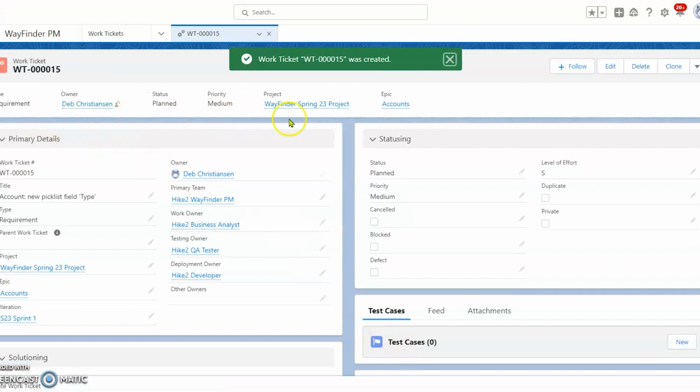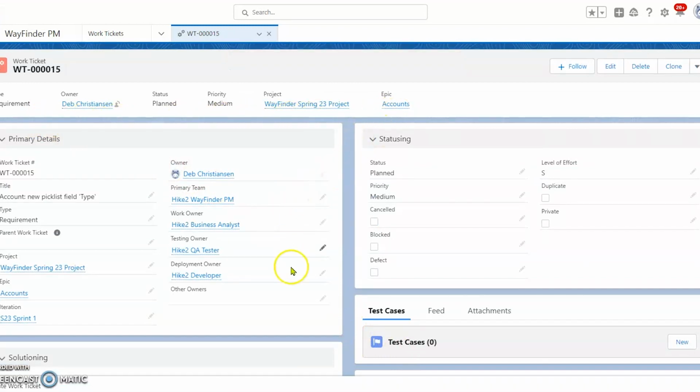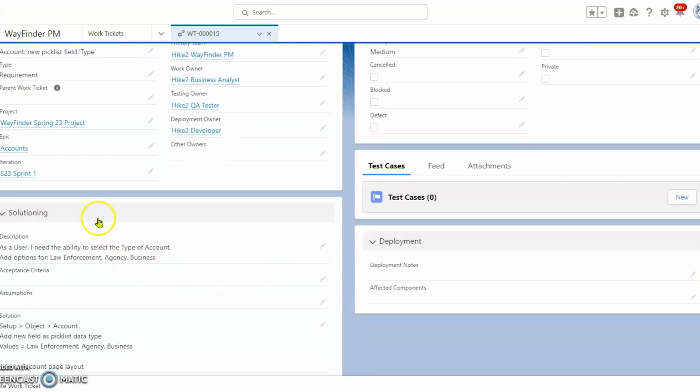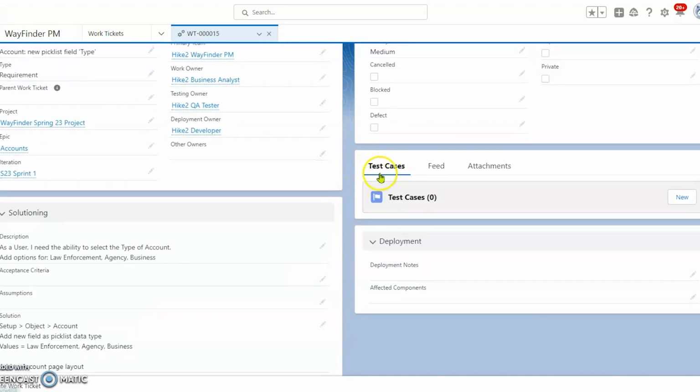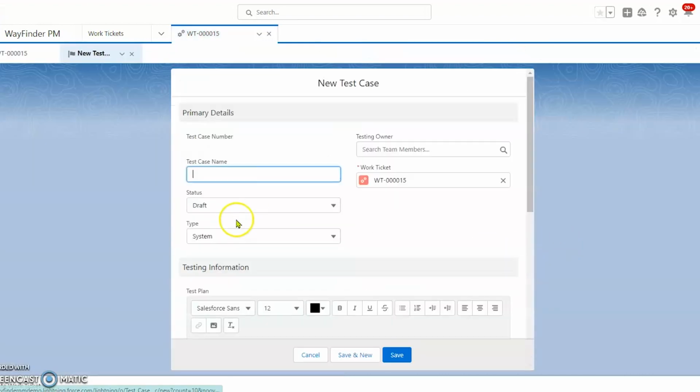So we have the highlights panel across the top, all our fields that we populated. The statuses are going to be on the right-hand side. Here's your solutioning section. And over here on the right-hand side, we have tabs for test cases, feed, and attachments. So here in the test cases, I'm going to go ahead and create a test case for this work ticket.